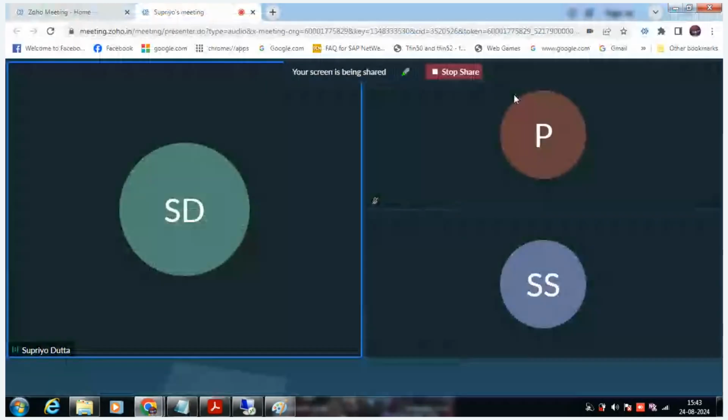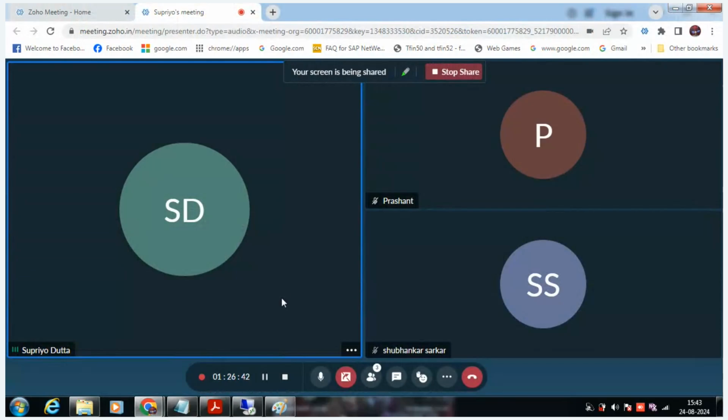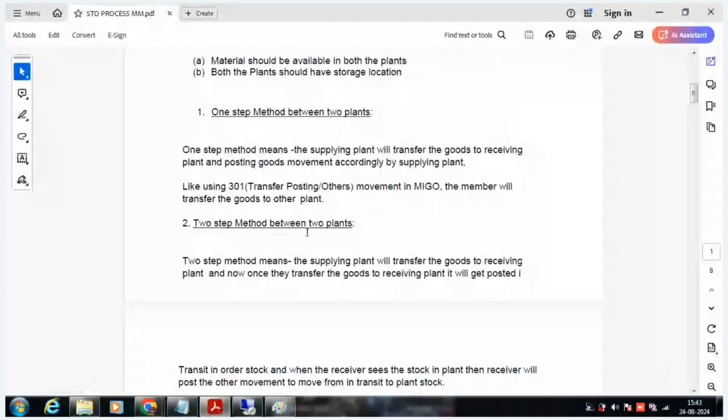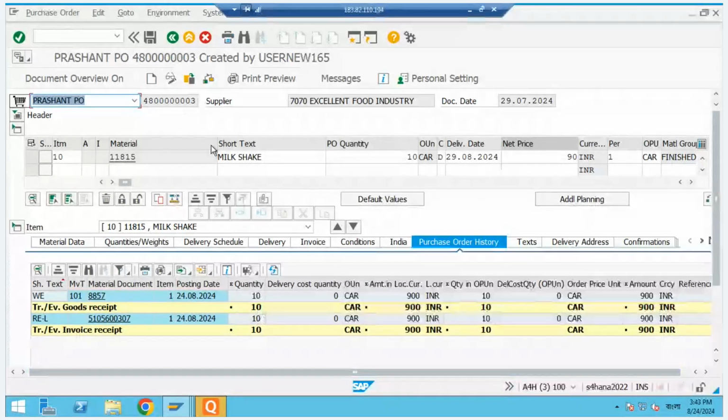Right. So one of the things we have done is the whole process up to invoice verification. Now the STO process is what we were left with. The STO first-step process we had already done, or maybe we can do the one-step method now, that is this one. So this STO process we will learn step by step.